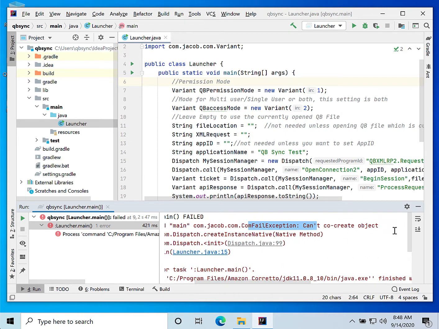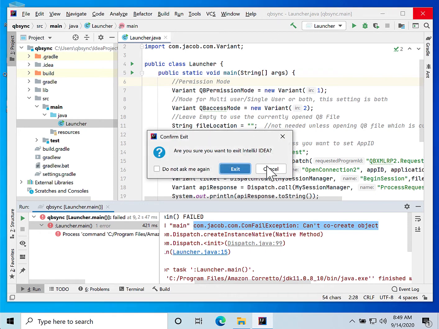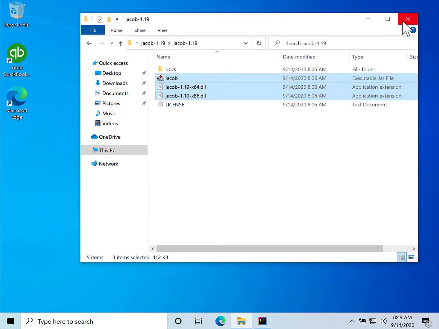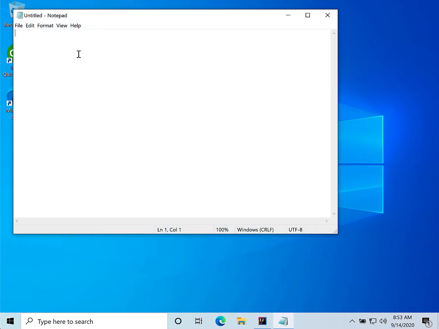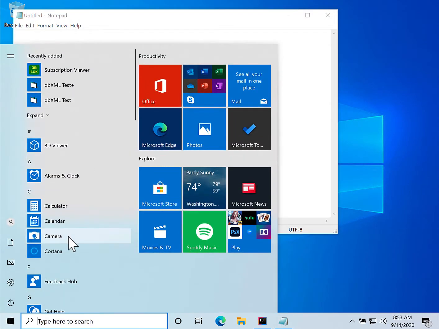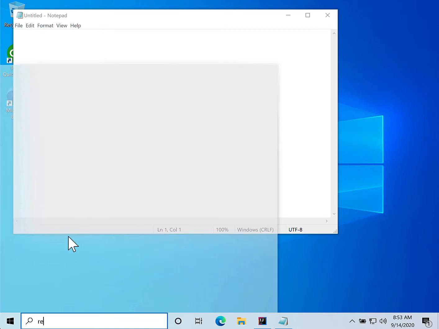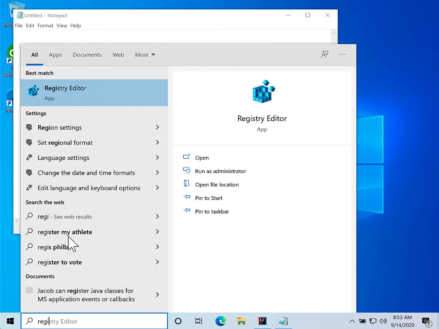So here we're going to get an error called can't co-create object. The reason you're getting this error is because the COM component that QuickBooks has is 32-bit. If you're using 32-bit Java, you will not have any problem. It'll actually connect to this point. But if you're using a 64-bit version of Java, then this error will occur, and you're going to have to go into the registry and create what's known as a DLL surrogate, so that your 64-bit Java will connect to the 32-bit COM. So I'm going to exit the IDE for now.